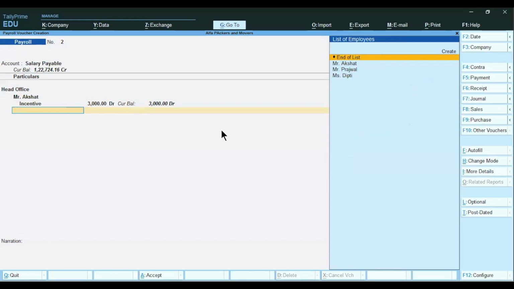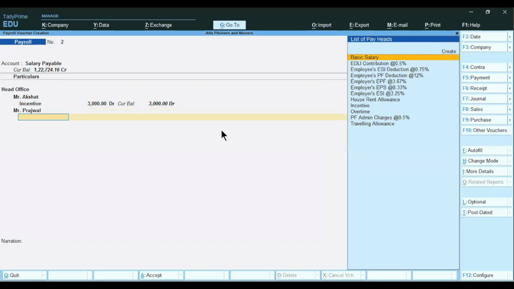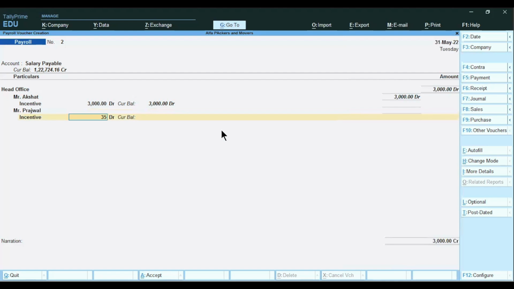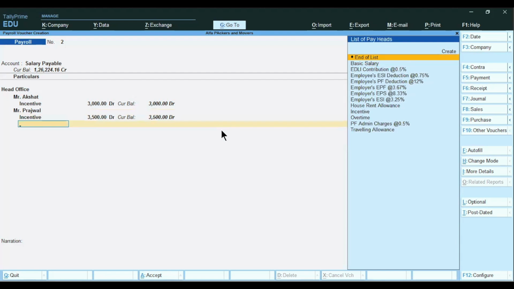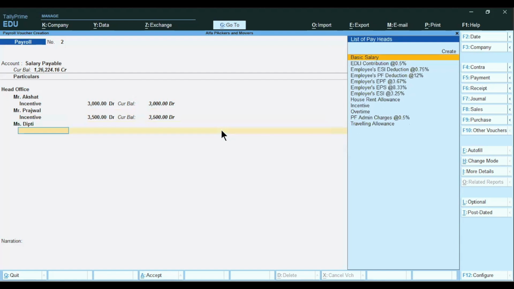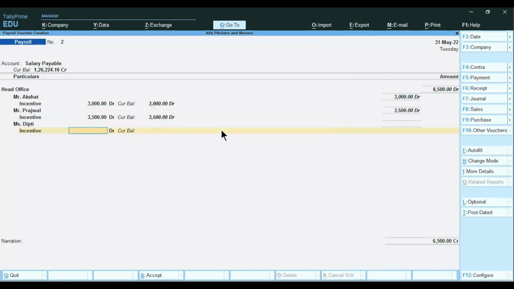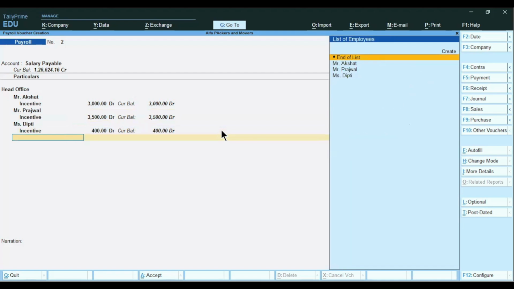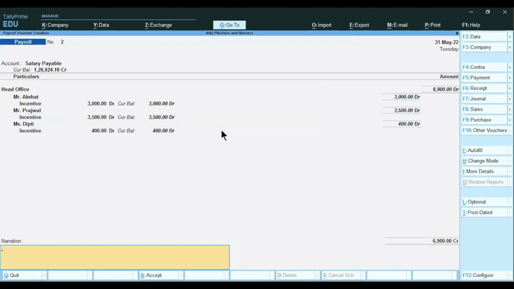Leave it. Then the next employee is Mr. Prajwal. The incentive is 3,500, and then next is Dipti. Select the incentive, it is 4,000, or you can say she is having 5,000 salary, so 400 will be the incentive for her. So this is how we have to enter a separate entry for incentive.